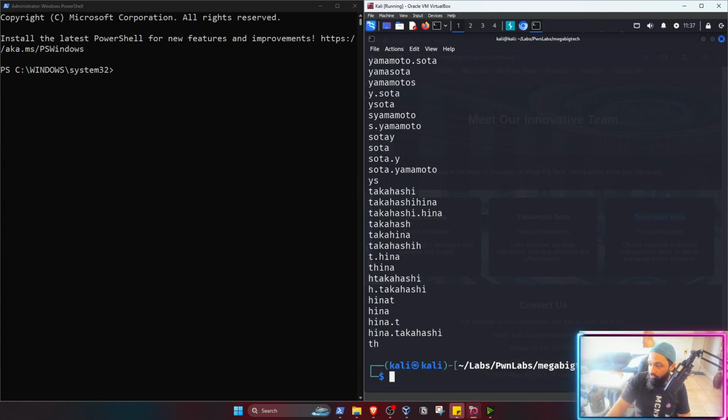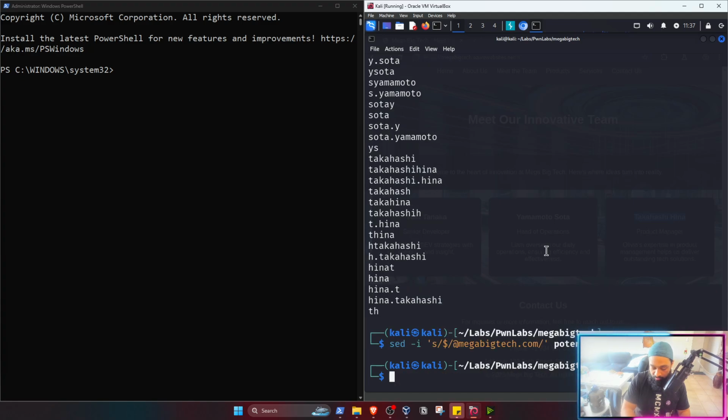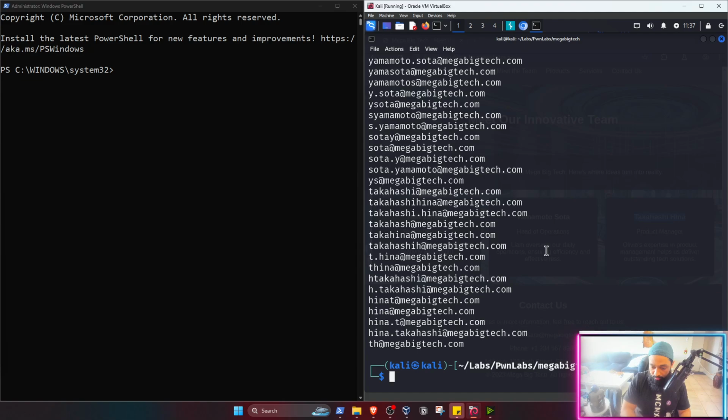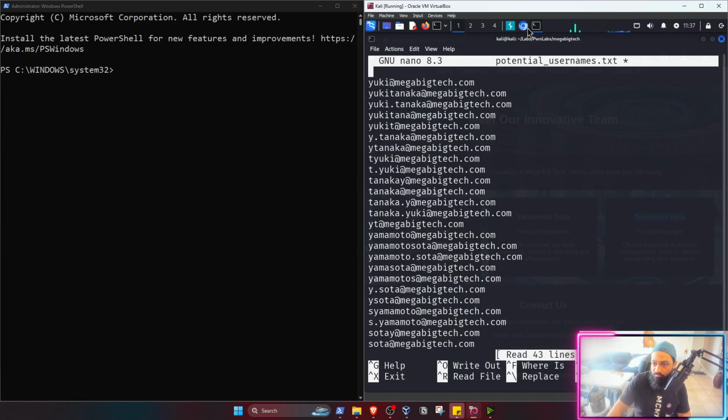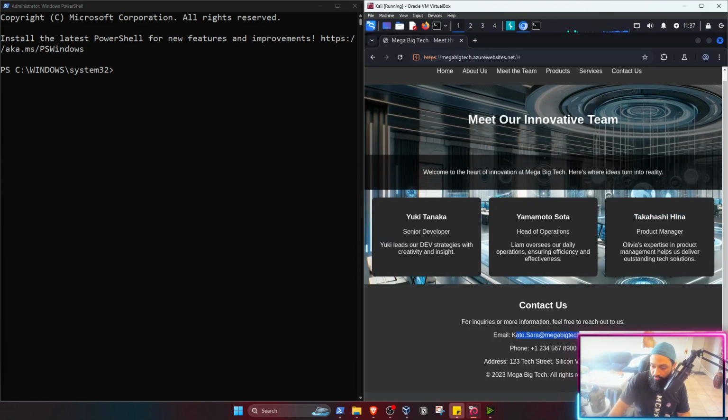All right. And once we have that, let's go ahead and add the Mega Big Tech domain onto it using a sed command like this. Now, if we cat it, you can see we added the megabigtech.com, and that is great. So now that we have that, I think it's time to check for correct usernames. But before we do that, let's also add that email that we already found. Go ahead and add Kato Silla just to confirm that it's real, although it should be by the fact that it's there.